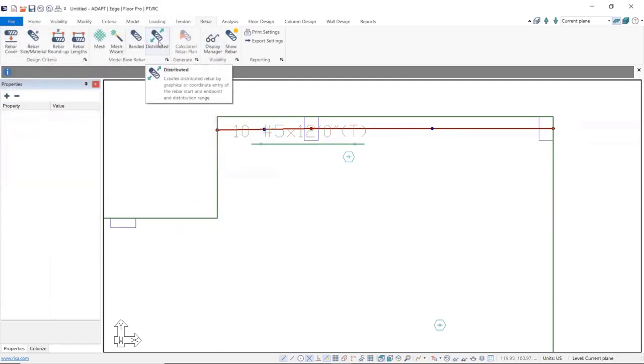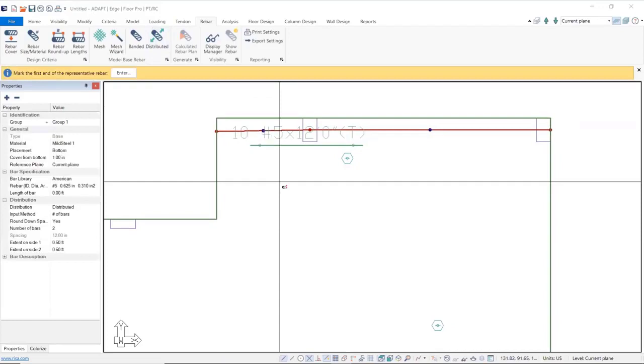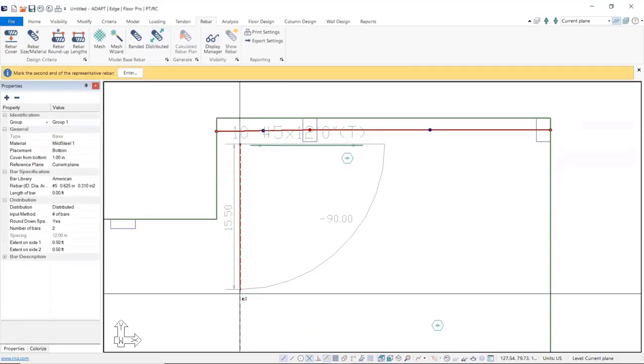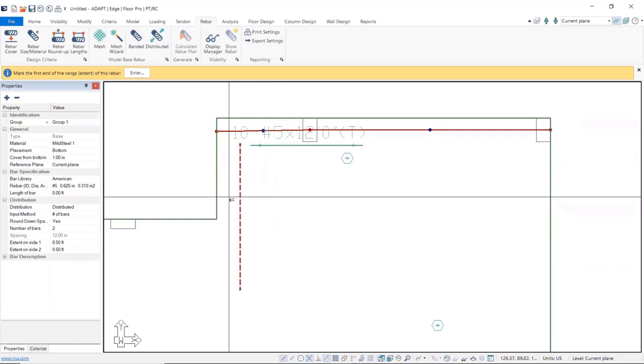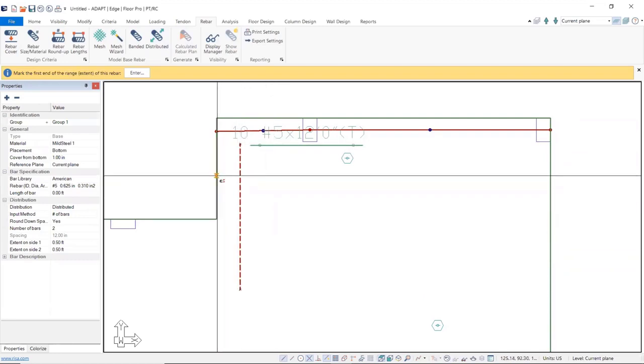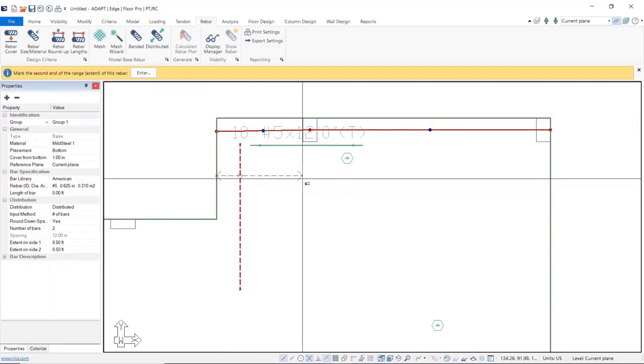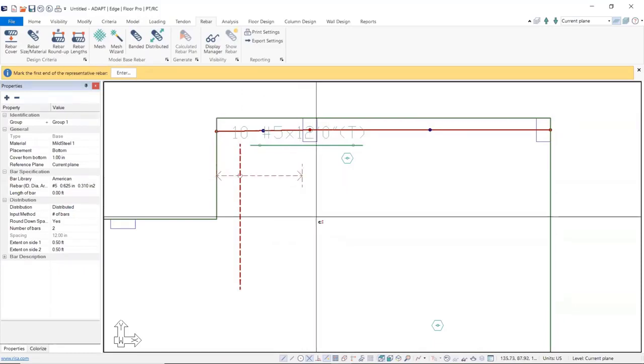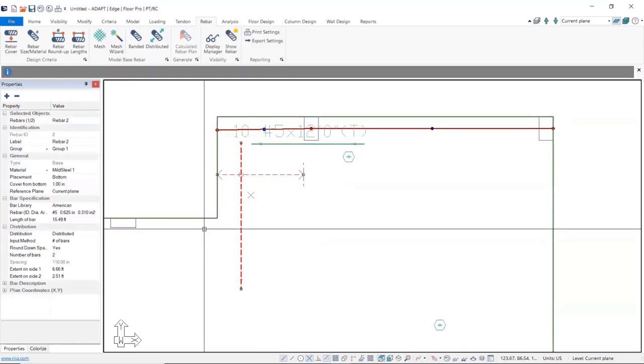Now we can add some distributed rebar as well. For example, this small cantilevered section might be a good candidate for that. First we draw in the bar length. Let's assume it's going to be about there. And then we draw in the range that this rebar is going to be distributed about. So we'll say in that area.